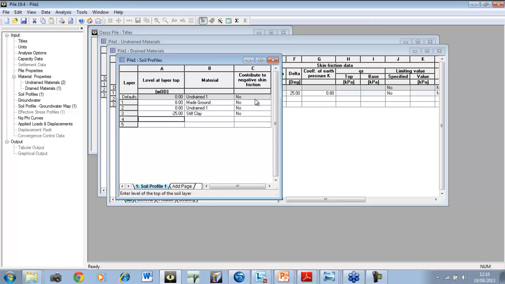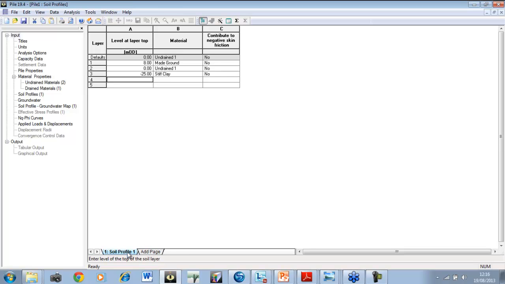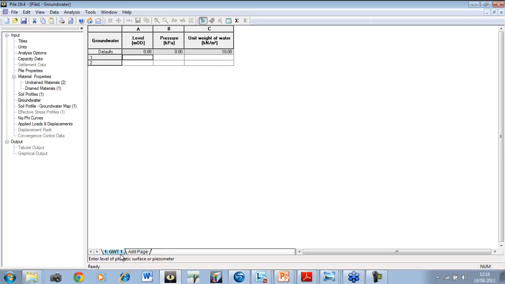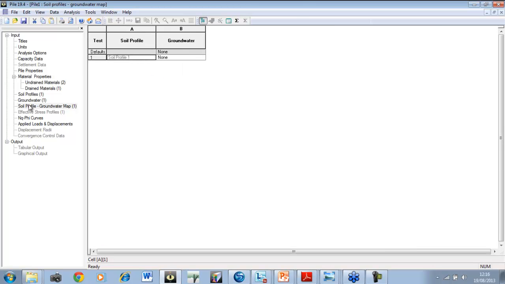No. So the clays may possibly contribute to negative skin friction, so it's up to the designer as to what to do for that. But if you look down here, you can see that we can actually add profiles along the way. So we can compare more than one soil profile, and that also applies to groundwater profiles. But I'm just going to put one in here for simplicity. So one groundwater profile and one soil groundwater profile map. As you can see, there are a number of options that you can look at, and this means that instead of having to copy your files, you can do it all in one file. Okay, so I think we're good to go.